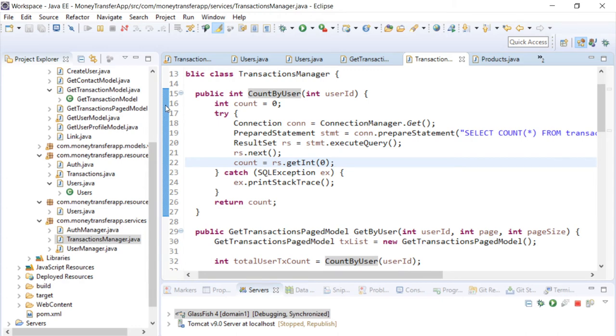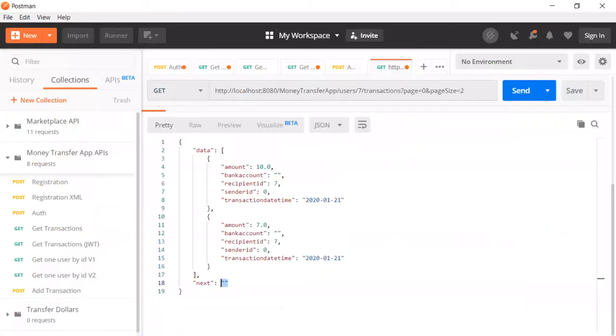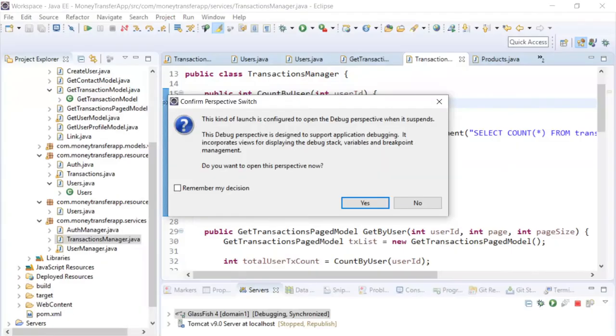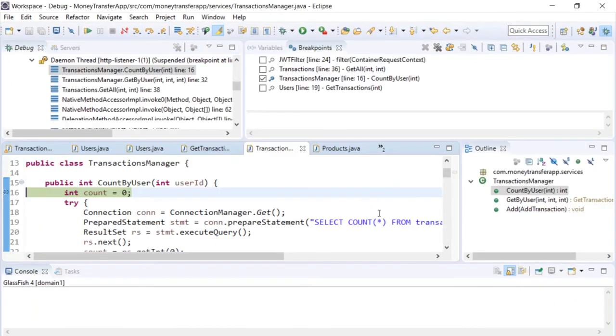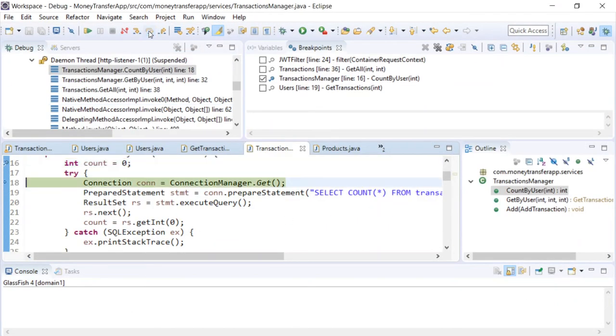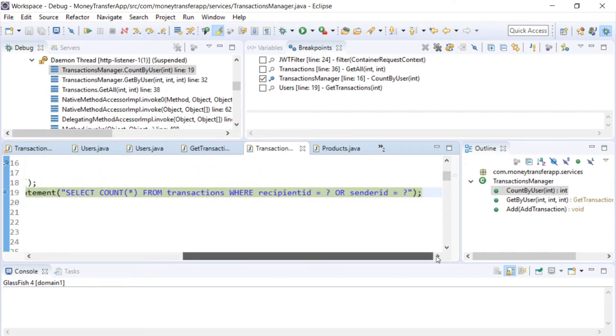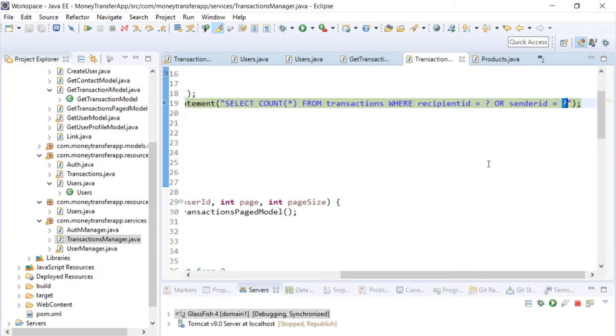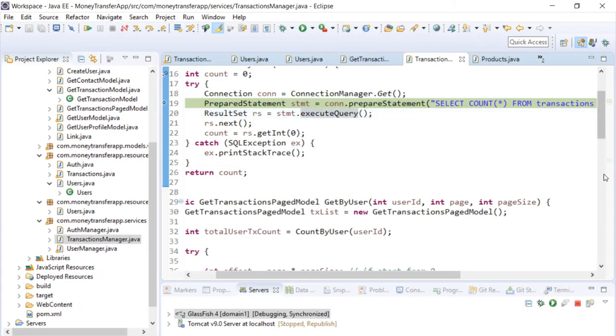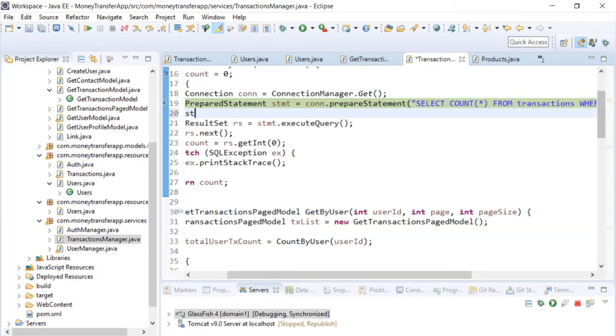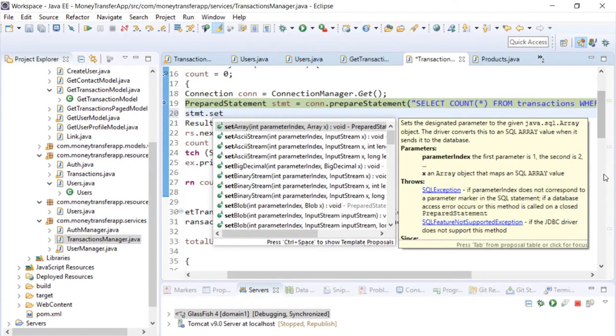Okay, so we can try that again. I'm going to run this, just to confirm my suspicion whether that line is working or not. Okay, yeah, I think I know why it's not working, because I never set the parameters yet. Okay, so far any questions about the pagination?